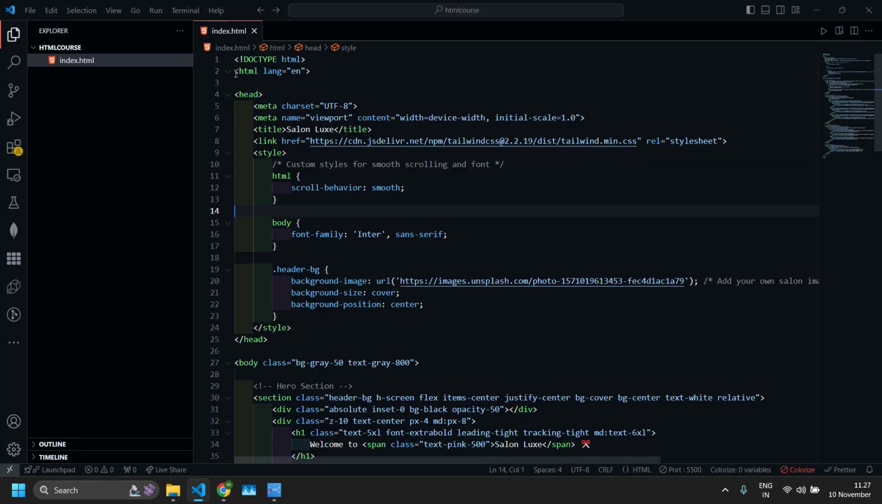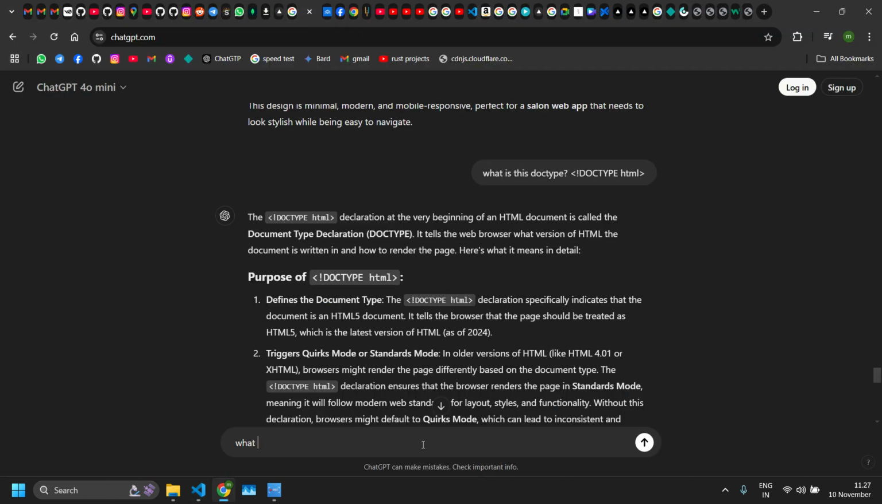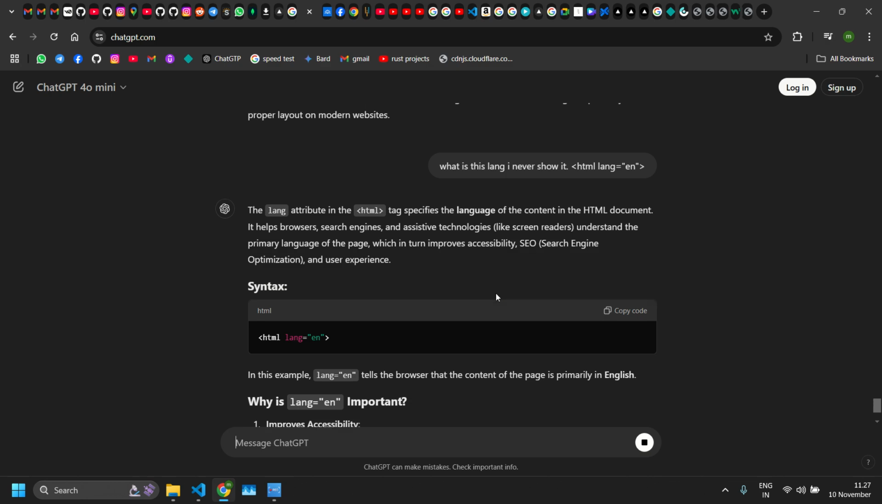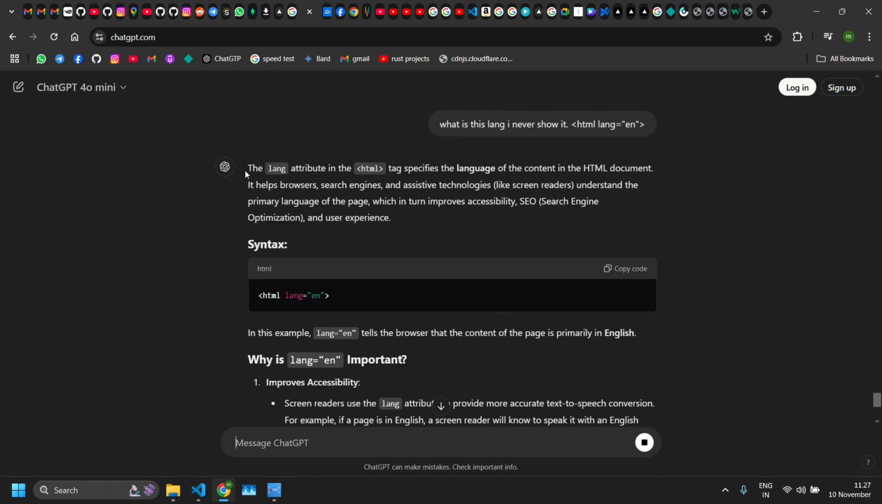And now you already know the HTML part, right? But you don't know what is this lang. Then you just have to go to the AI and ask, what is this lang? I never saw it. Be real. Write whatever is in your brain. Don't make it up. Because AI is very smart right now, and it will explain to you how it works and how it goes. So yeah, now you know the lang attribute, right?